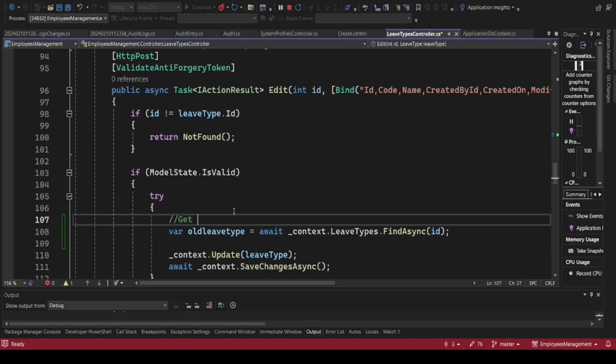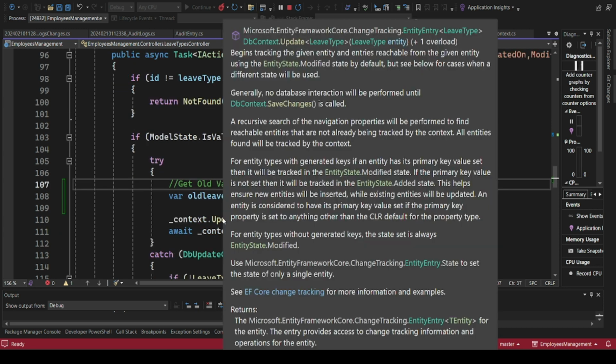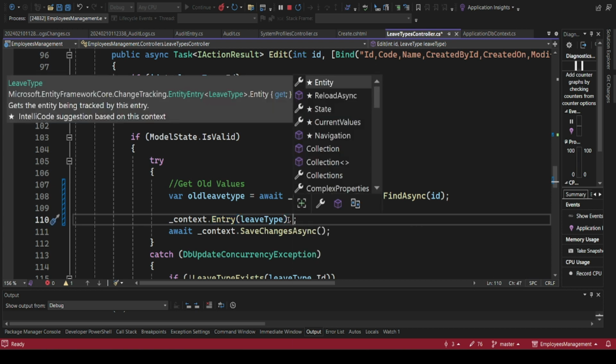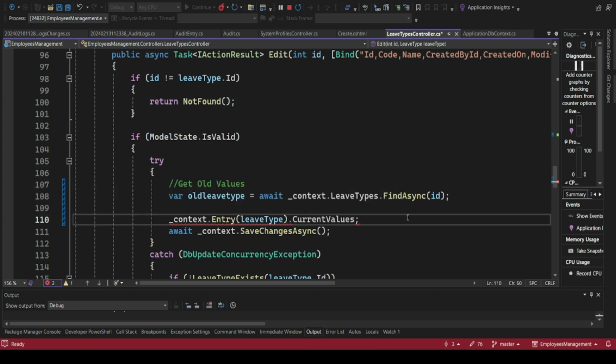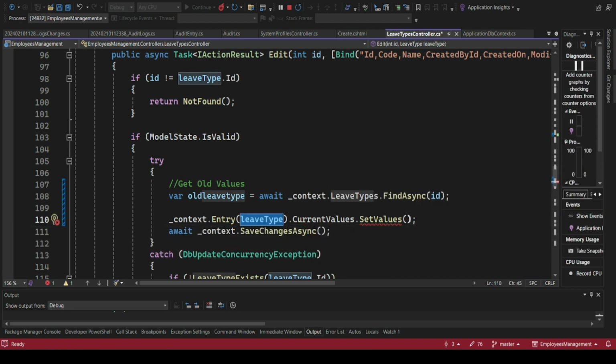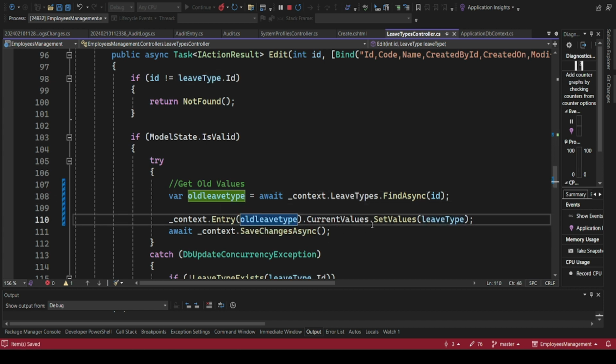So we'll say get old value before doing anything. Then we'll now have our update here, which will say context.entry. So I'll say context.entry, then we pass the old value here. Then I'll say dot current values, then we can say set values. Then I'm going to set the values of our new leave type. So these will be our new leave types, but the old values here will be our old. So we are going to do that.